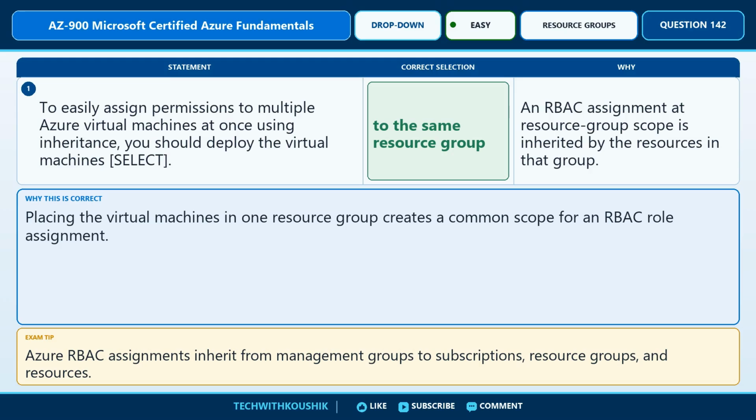An RBAC assignment at resource group scope is inherited by the resources in that group. Exam tip. Azure RBAC assignments inherit from management groups to subscriptions, resource groups, and resources.